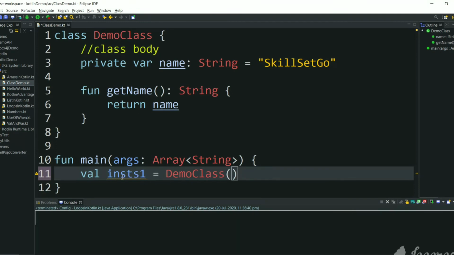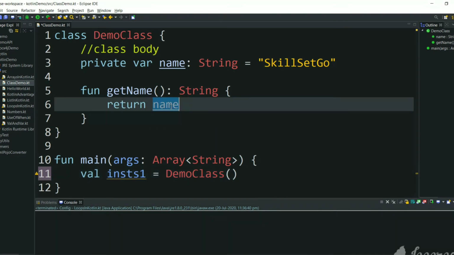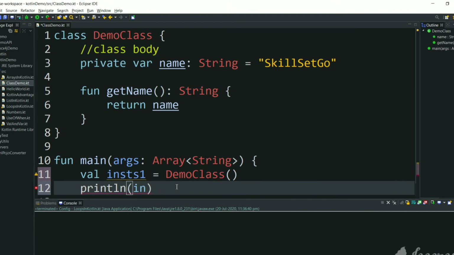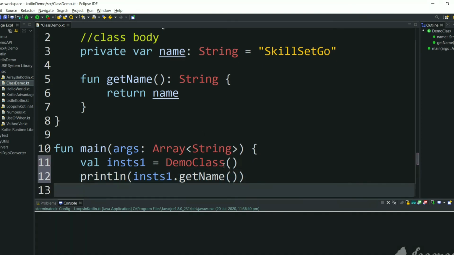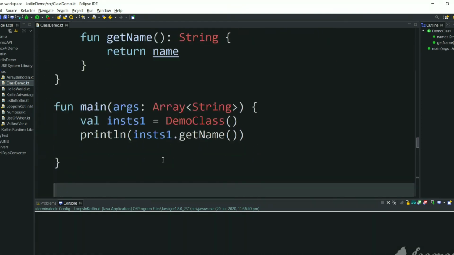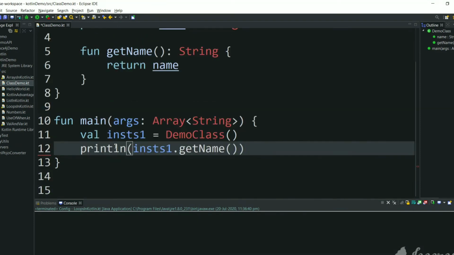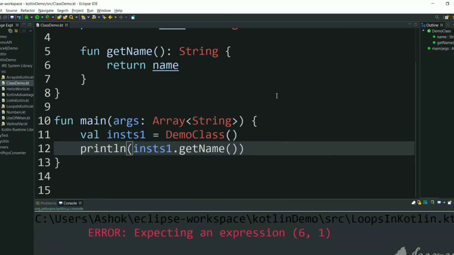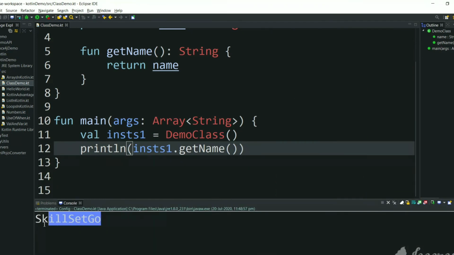Now as we have created an instance of the class, we can use this function to get the name. So directly print the value here, instance1 dot get name. As output of the program, we need to get Skill Set Go. Let's execute this program. As you can see, we have got the expected output, Skill Set Go.